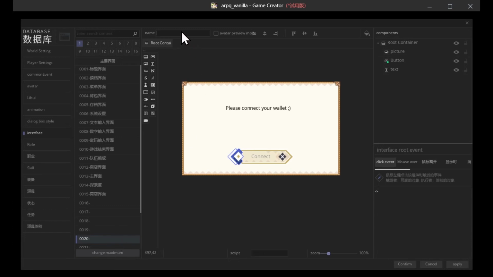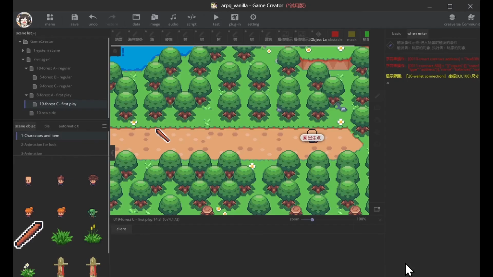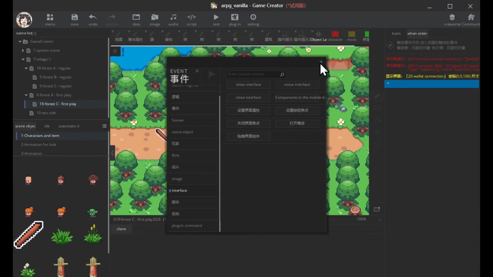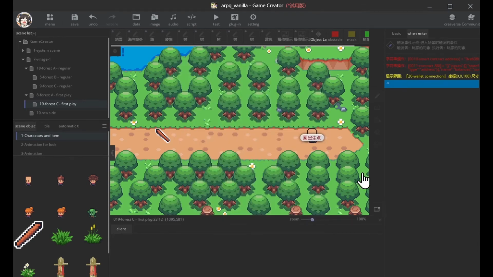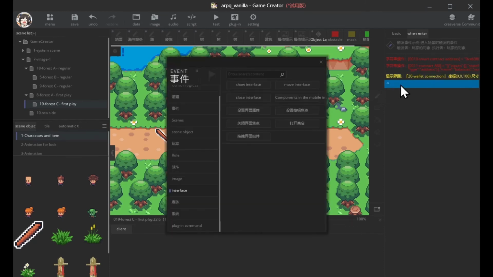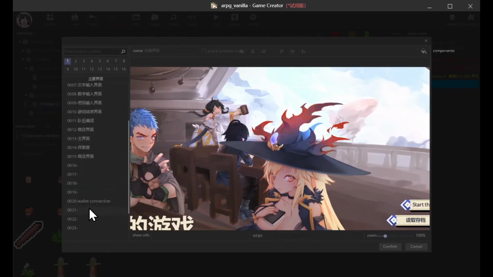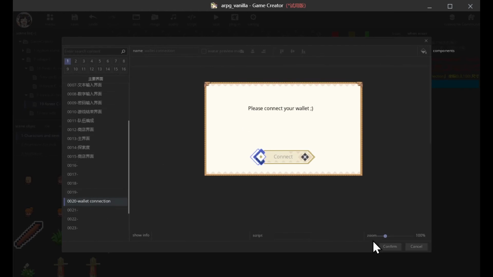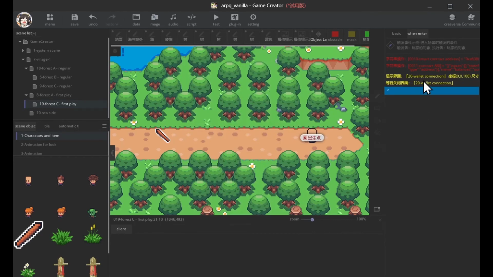Yeah, I forgot to name the number 20 interface, wallet connection. Here we go. And when we're doing the login or the wallet connection, we would like this interface to always be displayed there. So we will add another function or event here called waiting this interface. We click here to add another event, which is in the plugin command, to wait and the interface close. And we choose the interface, which is this one, 20, wallet connection. Say confirm. Yes. So now we are okay.